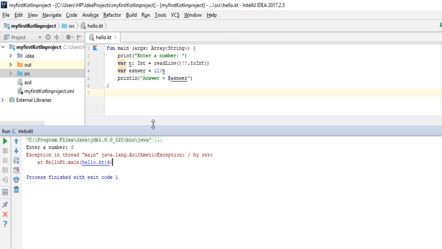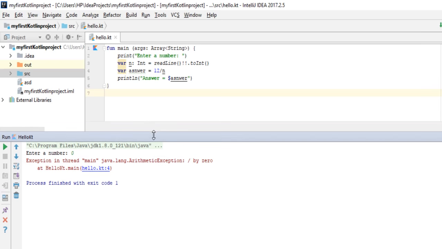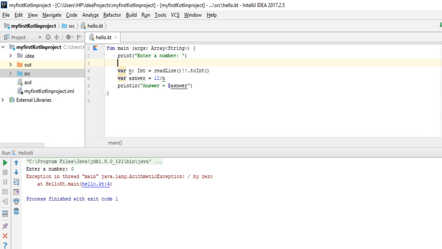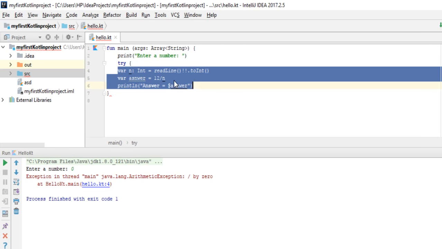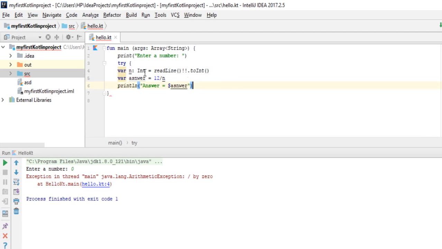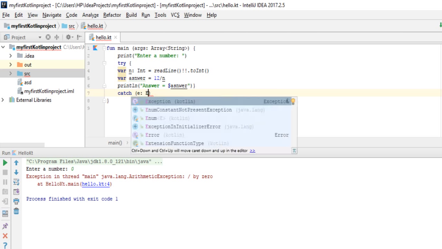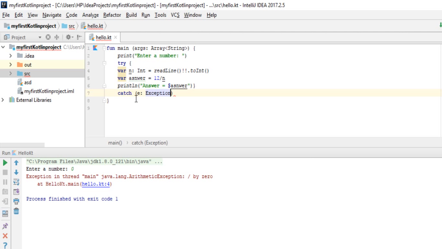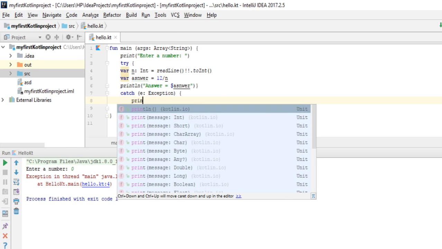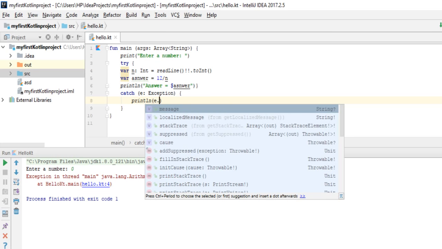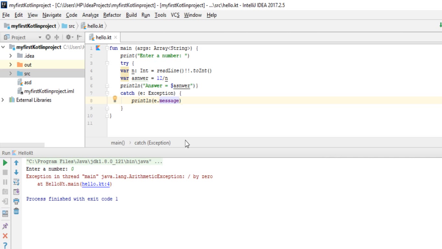So how can you solve this problem, how can you handle these exceptions? By using the try catch block. For example, here I have a try block, so try to run this code. If this code runs, it is fine, but if there is any error or exception, then we will have a catch block. Catch, and in the parentheses we will have e, the exception. The exception is stored in this e. Then we will have the body of the catch block, and inside I'm going to write println and e dot message. Now this message will be printed on the output screen.